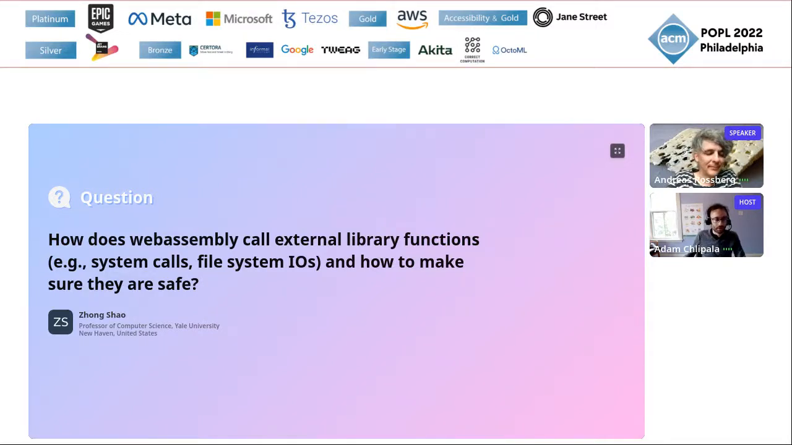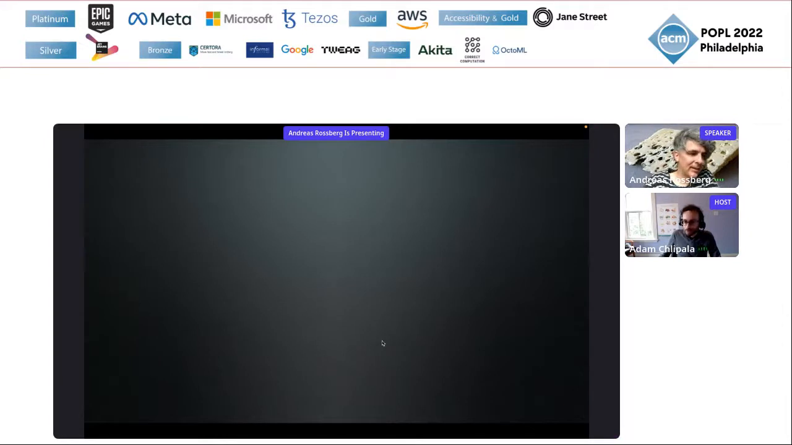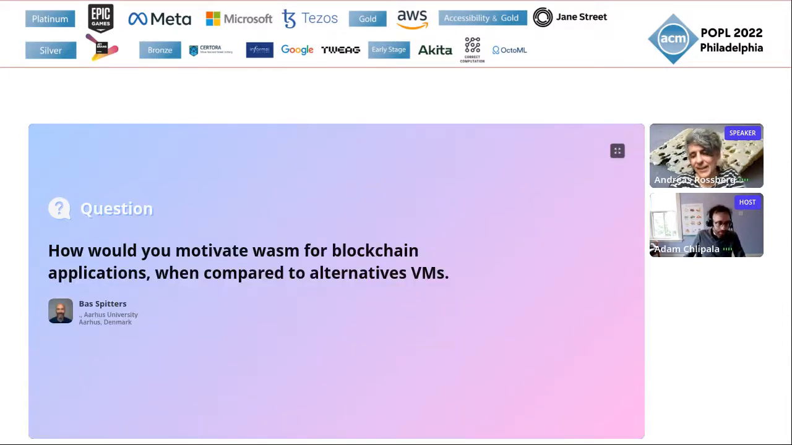Okay. And I see at least one more question from the audience. Boss wants to know, how would you motivate WASM for blockchain applications compared to other VMs that are out there?